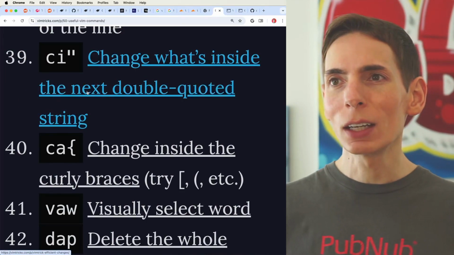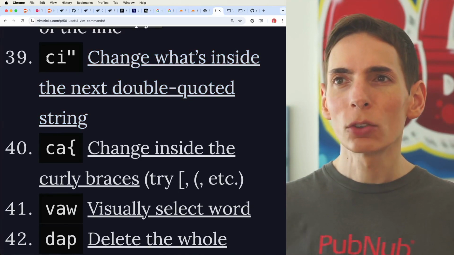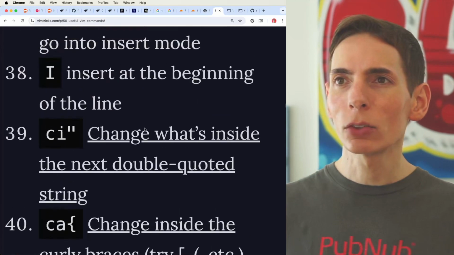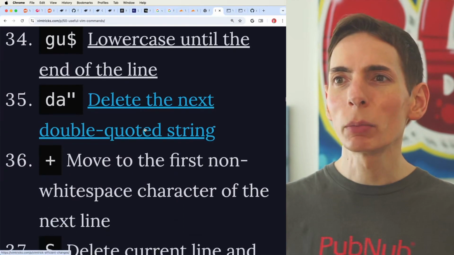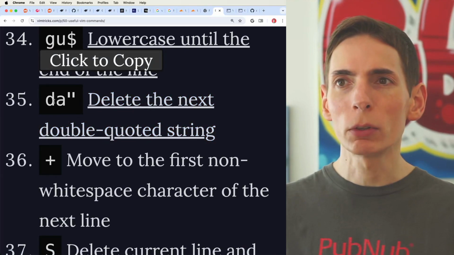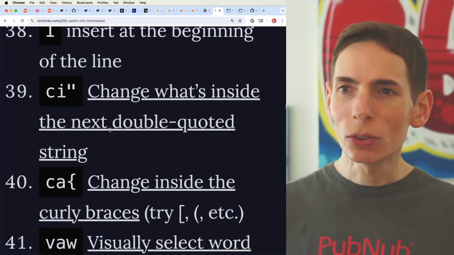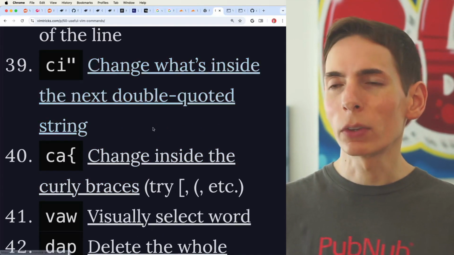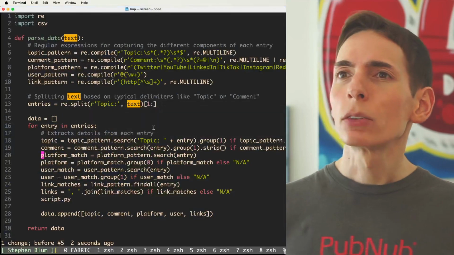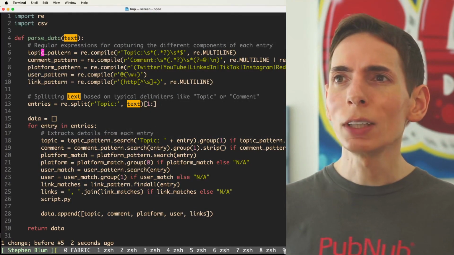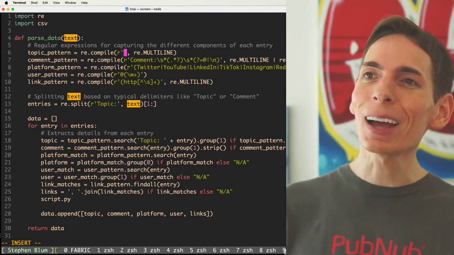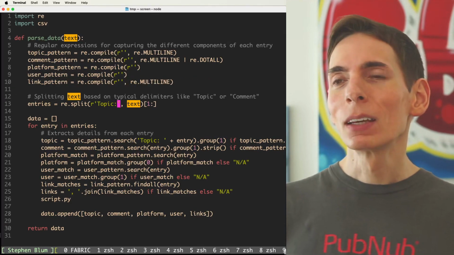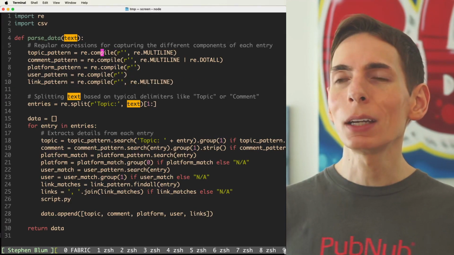Change what's inside the next double quoted string. So I press CI and double quote. So we remembered that there's another option that did something similar: delete the next double quoted string on number 35 with DA. So you could do CA or CI here to do that with a double quote. Probably can also use it with single quote. So I've got some single quotes here. So CI quote. Oh, wow, look at that. Do it again. And again. That's kind of neat. So that will eliminate everything inside.